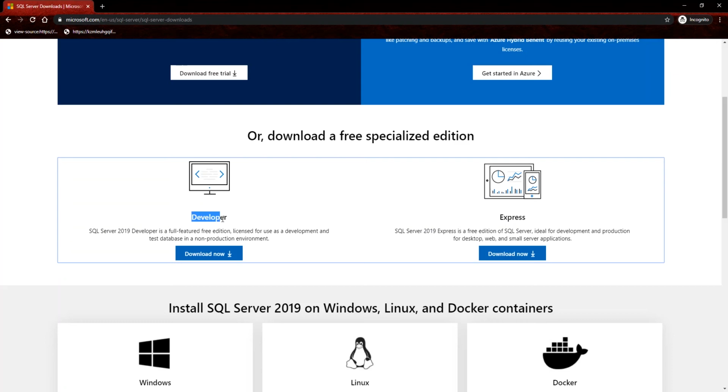But then Developer is fully featured and takes a longer time. So for this purpose, I would encourage that you just get Express. You won't be losing much along the way anyway. And then it's a straightforward installation step. You can check out my YouTube video on installing it if you need some more guidance. But you can go ahead and install it and the management studio.